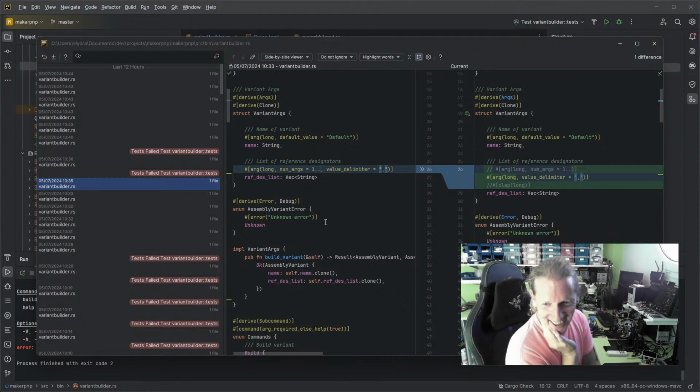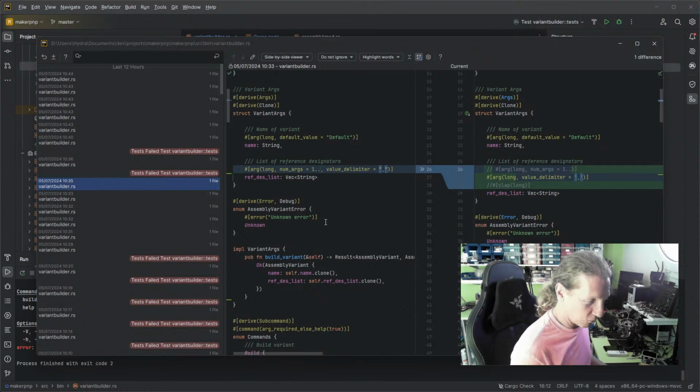What the fuck? I need a button on my Stream Deck that just goes what the fuck like this. I'm going to have to set that up at some point. That was a what the fuck moment.